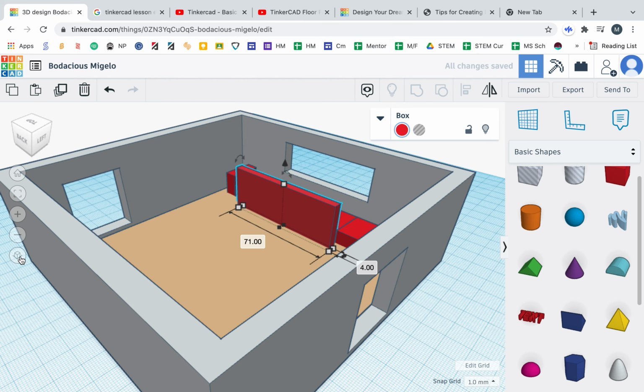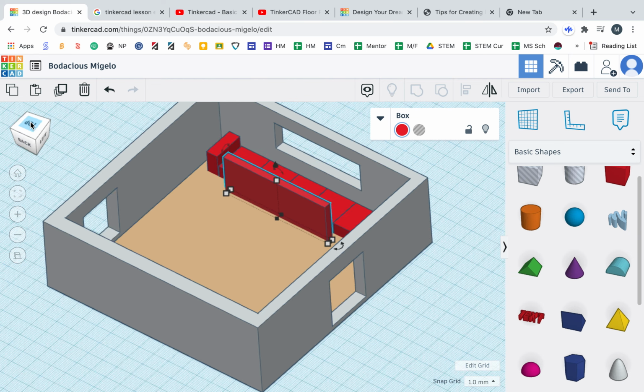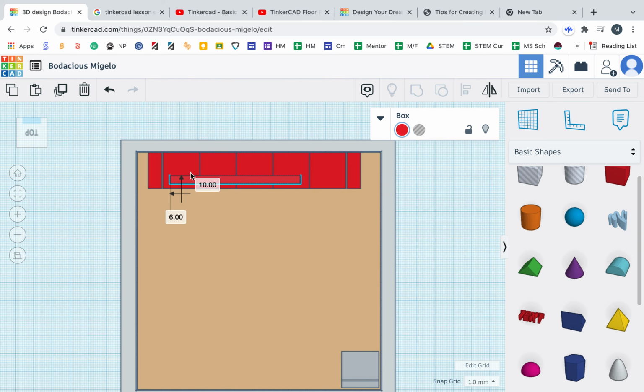It's kind of hard to see. So again, always use this button. This makes it a flat view. If I then click on the top, like that, I can move this.